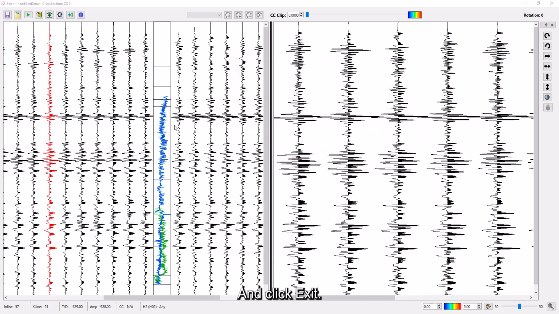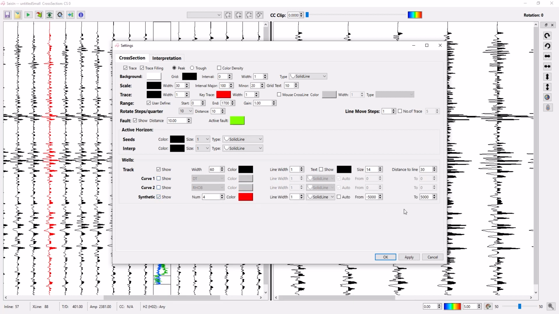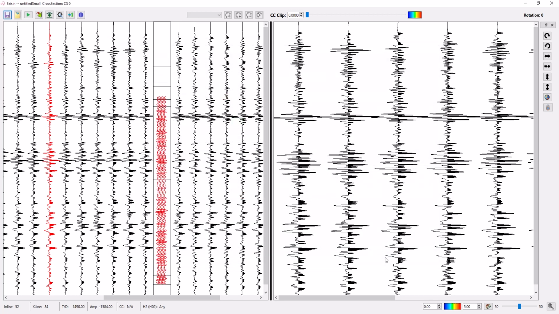Click Exit, go to the setting panel, turn off this one and show synthetic. I can set the number of synthetics shown. Right now I show 6. The synthetic will show on this screen.